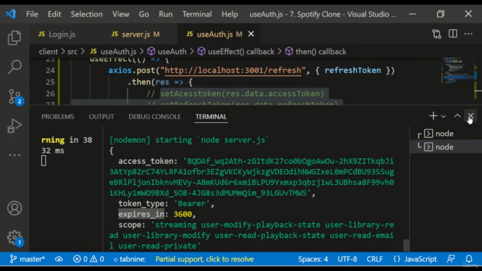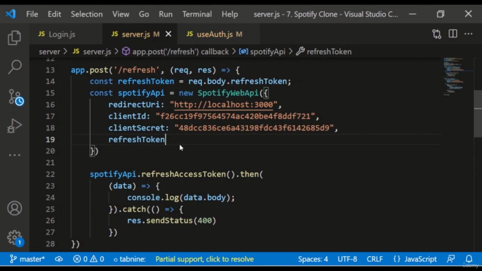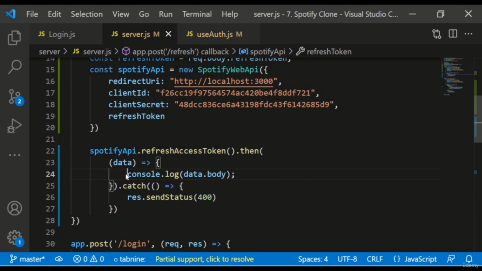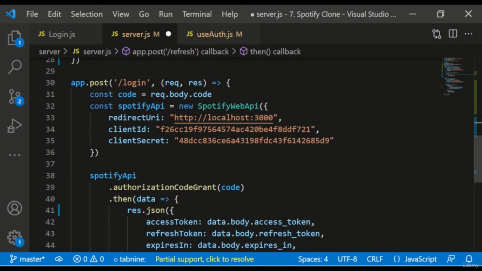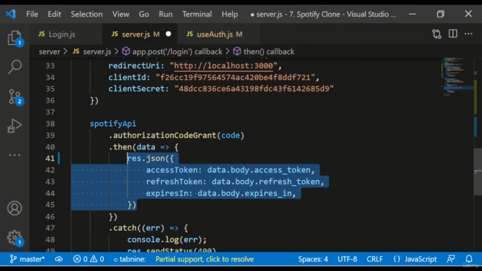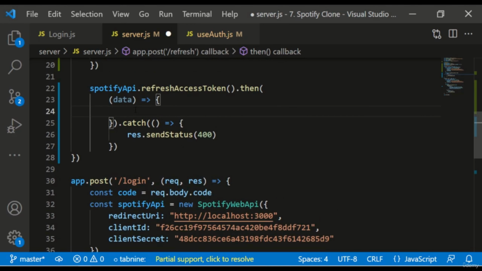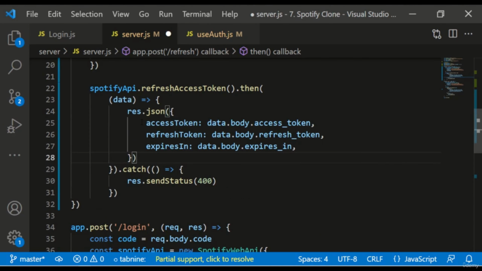So I will close this terminal and head towards our server.js, and here, rather than console logging the data, we have to pass this data. As we have done inside our login, that is the res.json part, we will simply do this again. I will copy this part, and inside the data I will pass this, that is the res.json. That is, I will take the response and send the JSON over there.